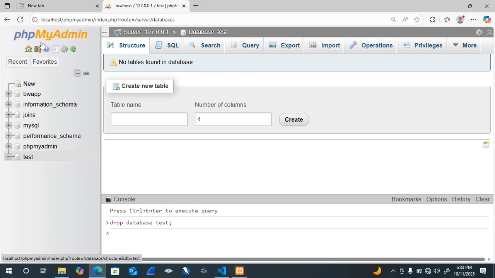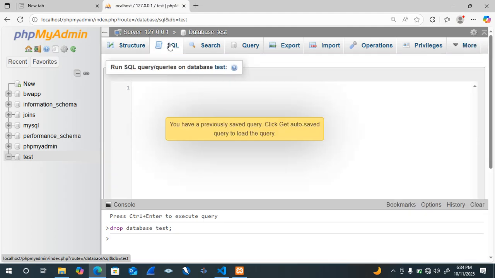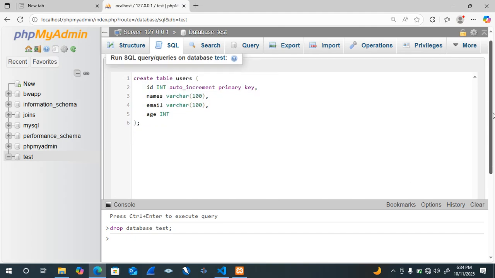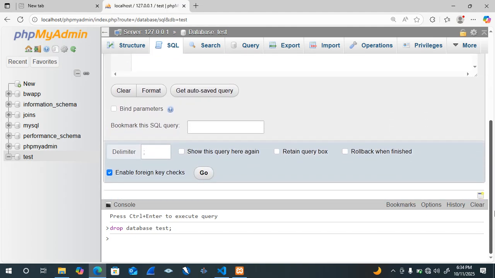As you can see, I have these options. You can click on this one, SQL. If I click on it, I get this interface, and here I can write all the SQL commands. So I'm just going to paste the SQL commands that I copied from VS Code. As you can see here, there is no error. So I'm going to scroll down until you see the Go button, and just press it.